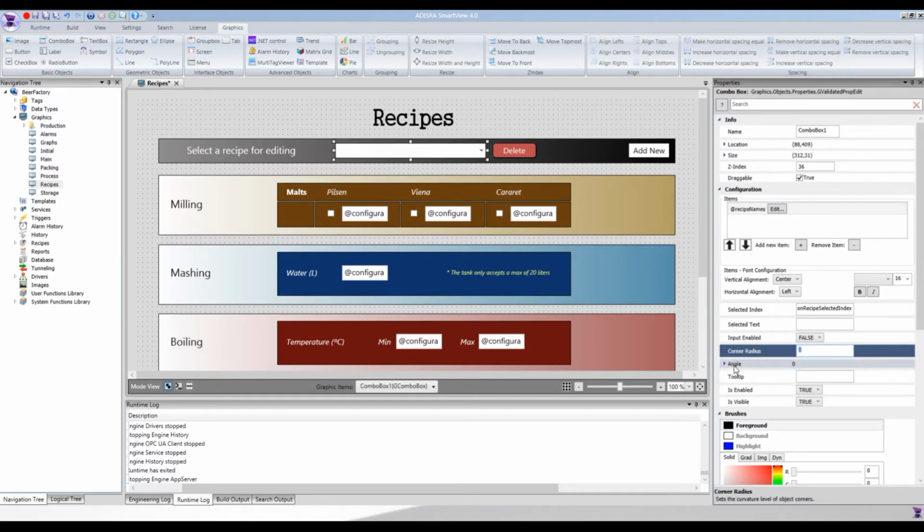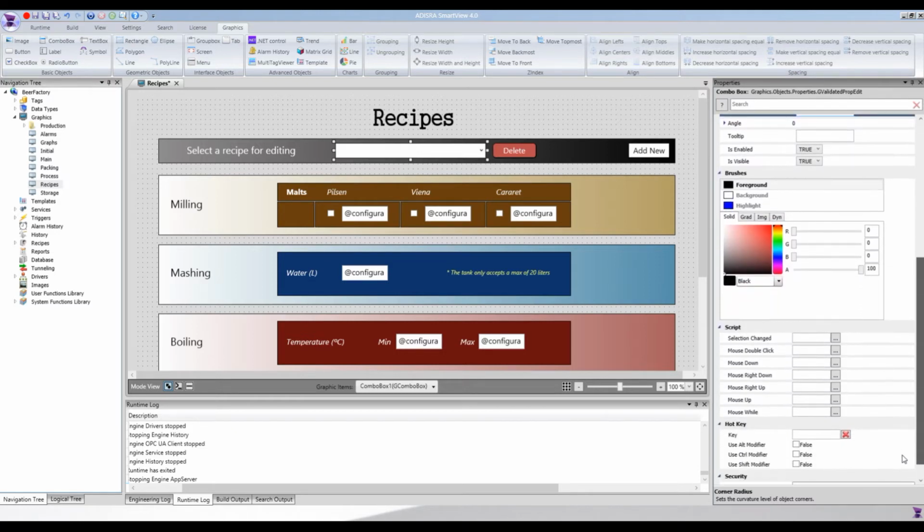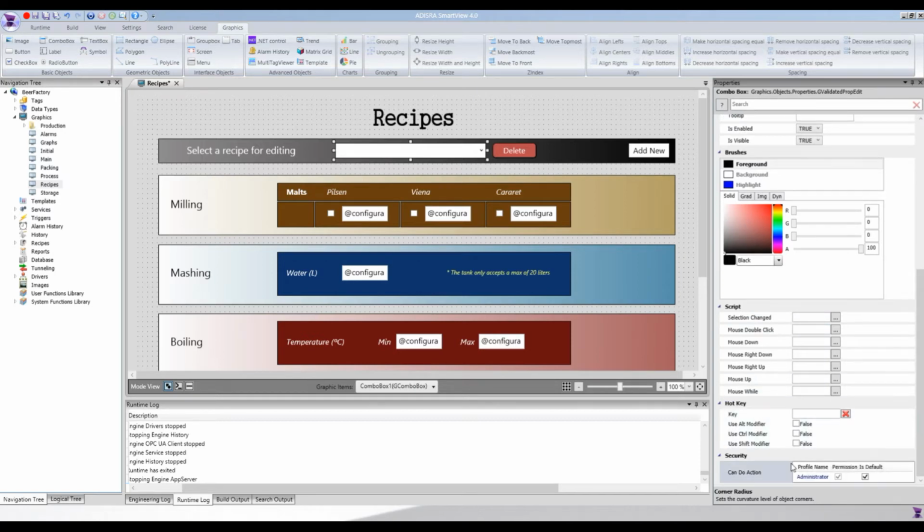We can also change the corner radius of the combo box. We can change the angle, the tooltip, we can make it enabled or not, visible or not, and we can change the brushes. We have the scripts, the hotkeys, and we can also change the security as with all of the objects.